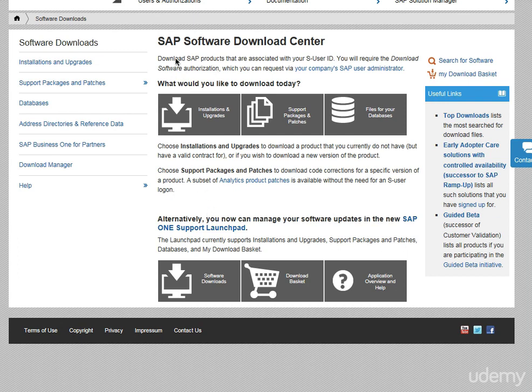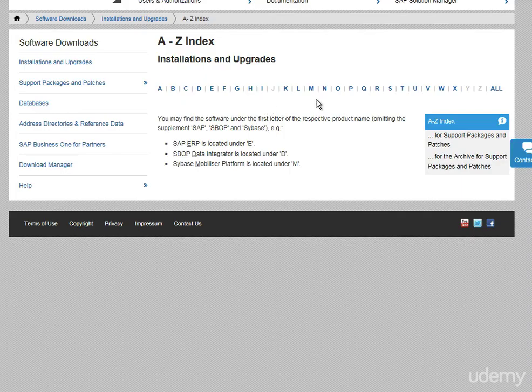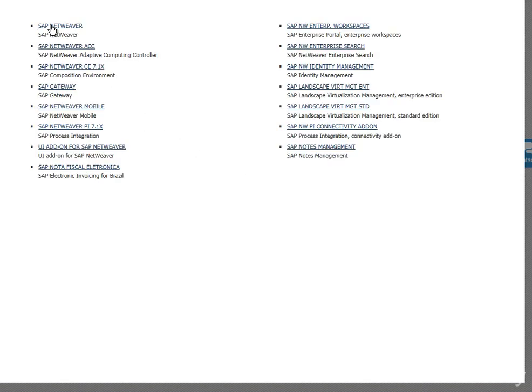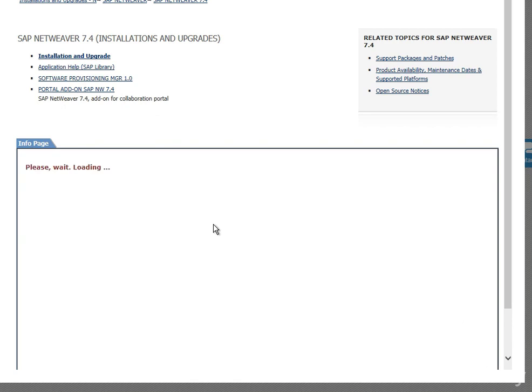So let's navigate to the SAP Software Download Center and click on Installations and Upgrades. Go to the A to Z alphabetical list of my products and select N for NetWeaver. Choose SAP NetWeaver here. The NetWeaver gateway also comes with the latest version, SAP NetWeaver 7.5, and SAP NetWeaver 7.4 and so on. I would like to install with SAP NetWeaver 7.4. It's totally up to your business requirement which version it should be. Go ahead and click on SAP NetWeaver 7.4.